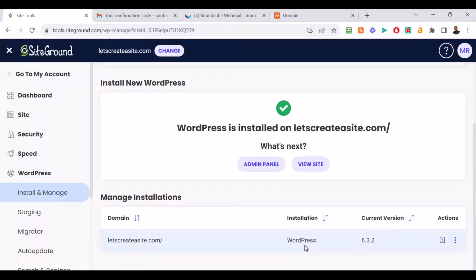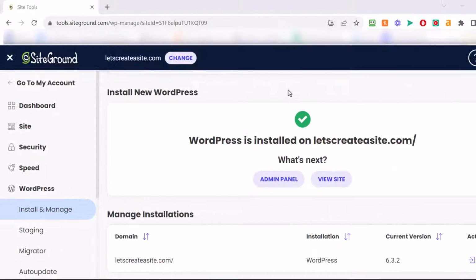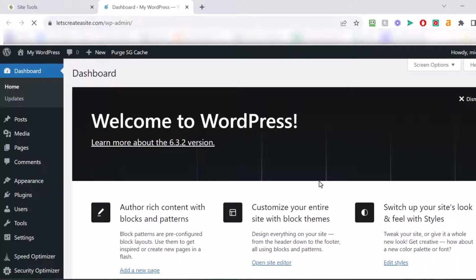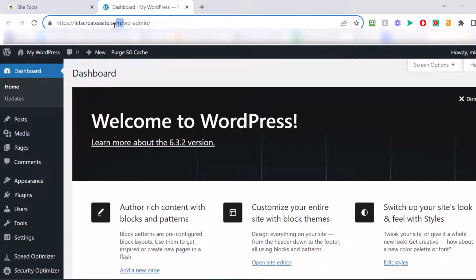All right, so to log into your newly installed WordPress website, you're just going to click on Admin Panel. And this will take you to the website and automatically log you in. So you can see we're in the back office of WordPress.